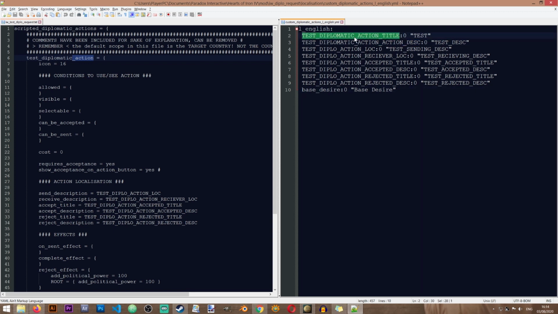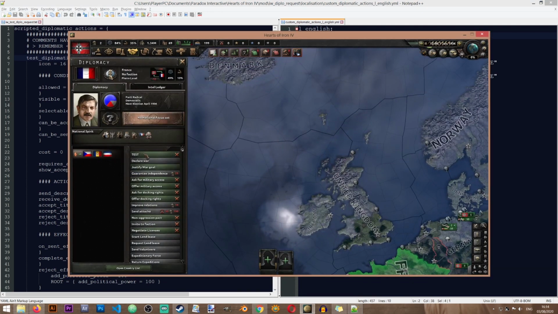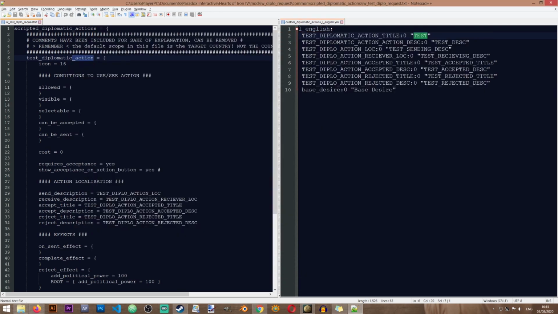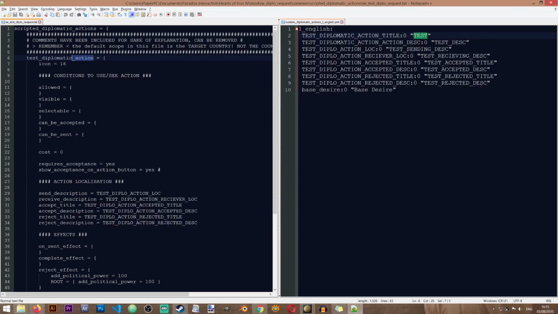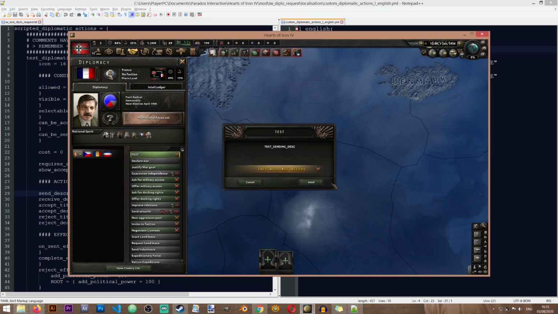So the first one takes care of the title, right? So it says test, and this is what we see here. Next we have the action description, and this is what you see when you hover your mouse over the diplomatic action, like so. Next we have test diplo action lock, and that is what I set in here. So the first two do not have their separate entry in here, and it starts from here with the send description, and this is what we see here when we open this window.